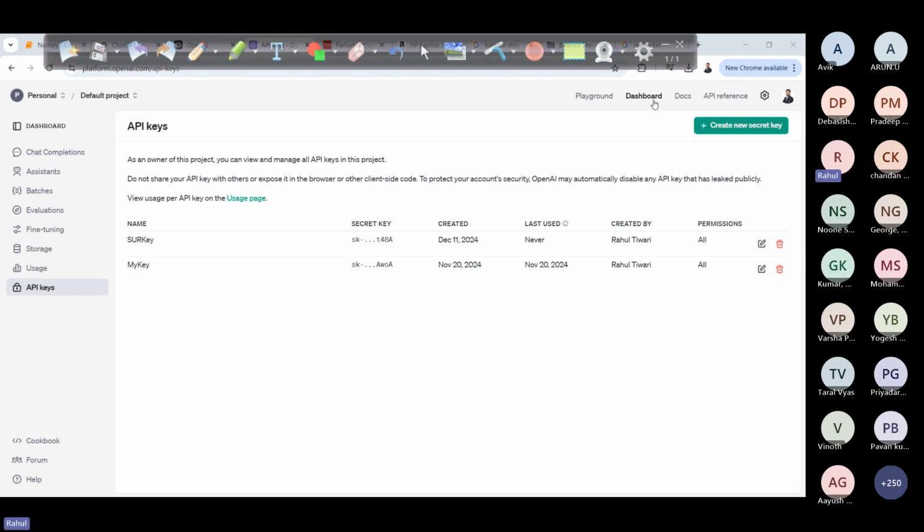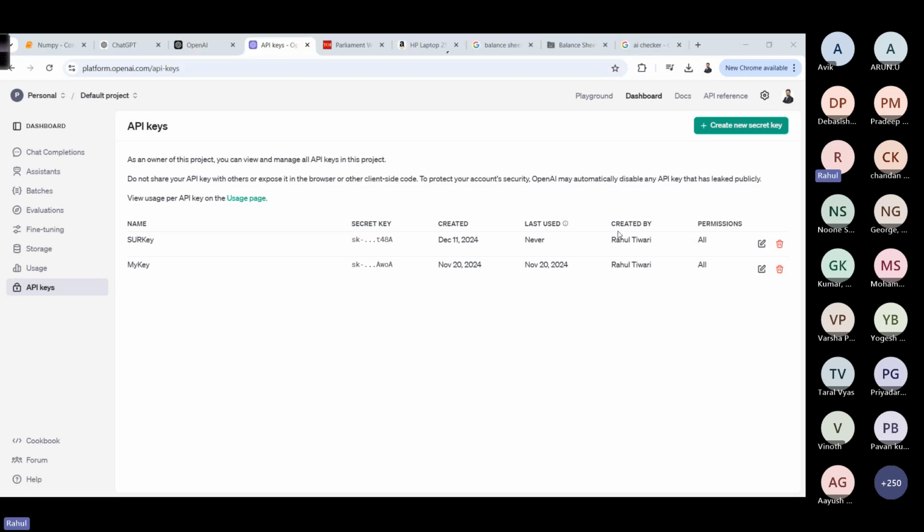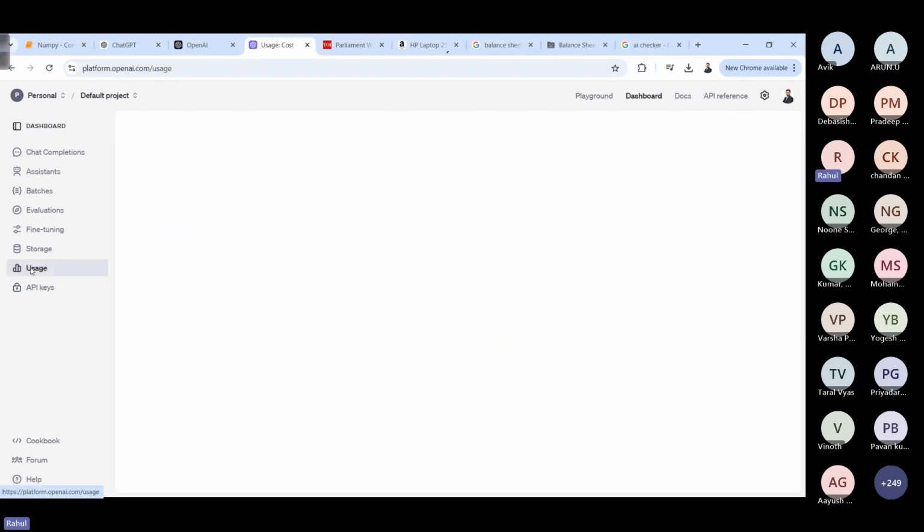Same way I can integrate this API with any other application. Basically, the purpose of the API is to connect the power of ChatGPT or OpenAI with some other application. That is the purpose. Now here the cost is involved. As of now, I created the key and I did not have to pay any cost. The cost will be purely based on the usage.